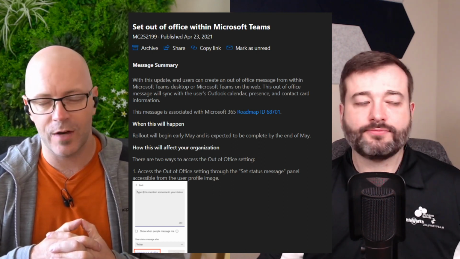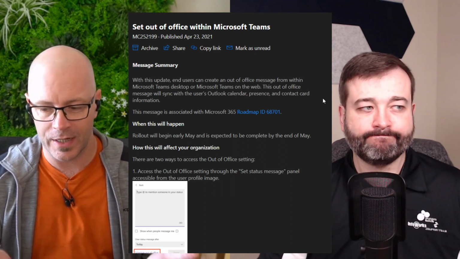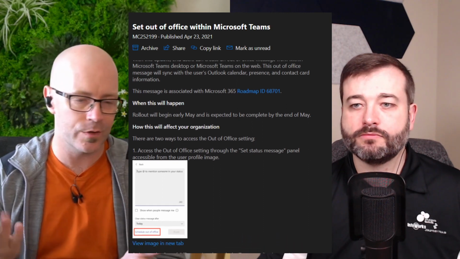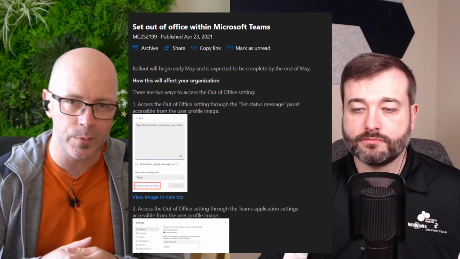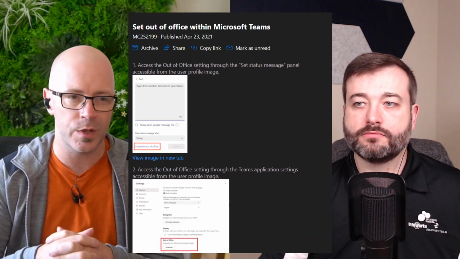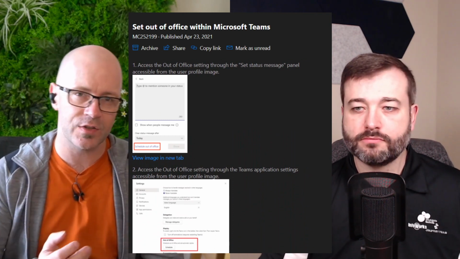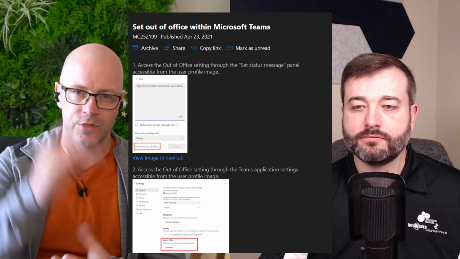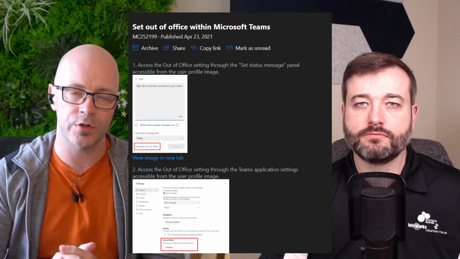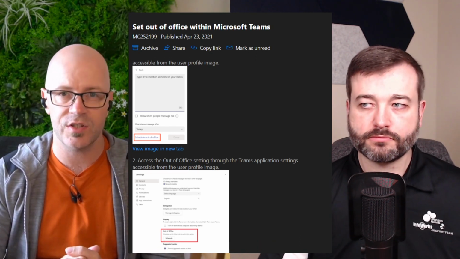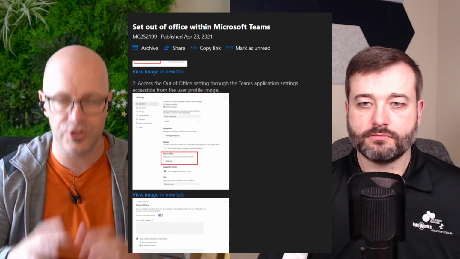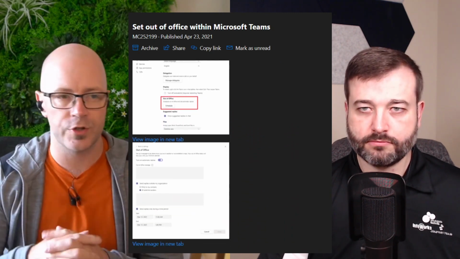So it works great from Outlook, doesn't it? You get that automatic message. You can set it to whether or not it's been sent to internal people and a different message set to external people. When you are setting it in Outlook, it affects your status message within Teams. So it shows that you're out of office, and it also displays the text that you put for your internal message in your status note.